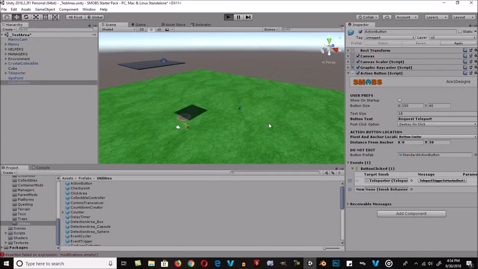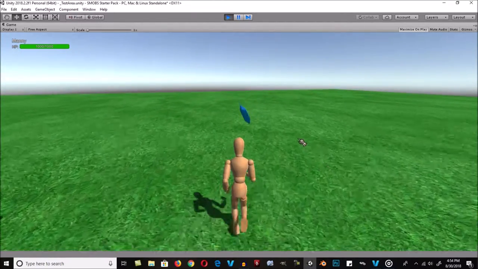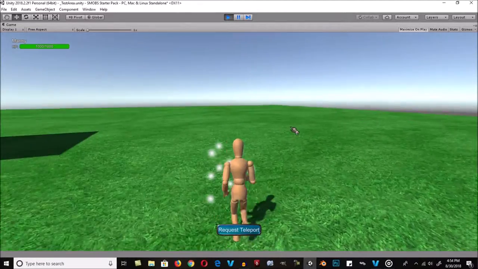So once I collect the crystal, the action button should appear, allowing us to request a teleport back up to our ship.